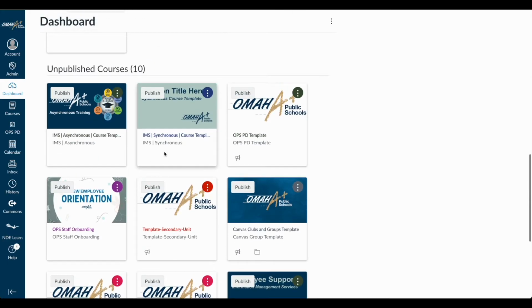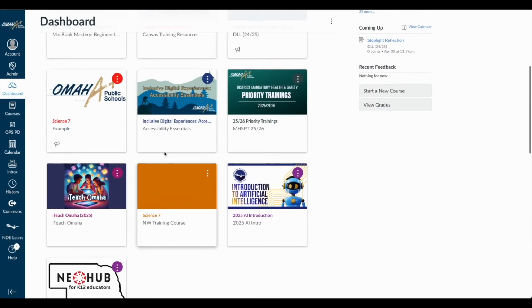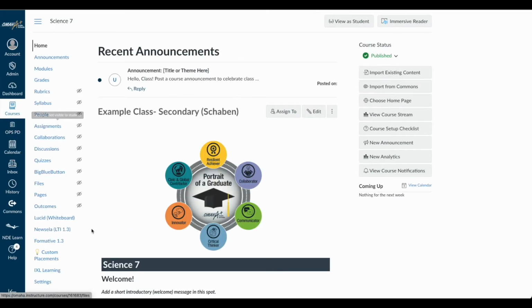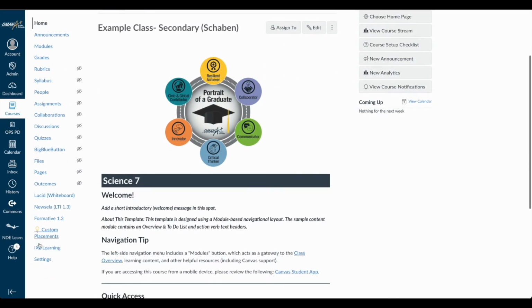What I'm going to start by doing is determining what I call a parent course. This is the course that's going to host the other sections in one place. It does not matter which one of these that you pick. In my case, I'm going to pick this one. So I'll just click here to open the course, and then what I want to do is go down to Settings.